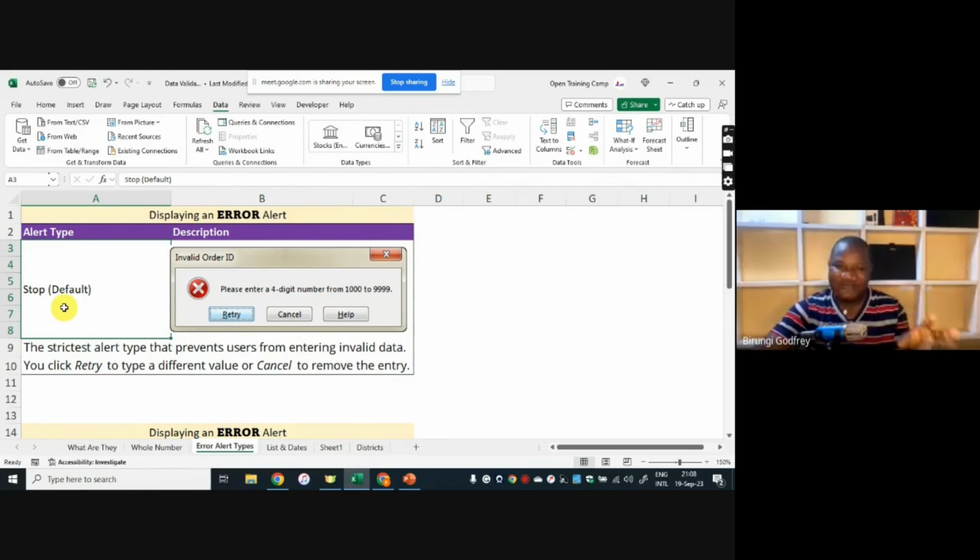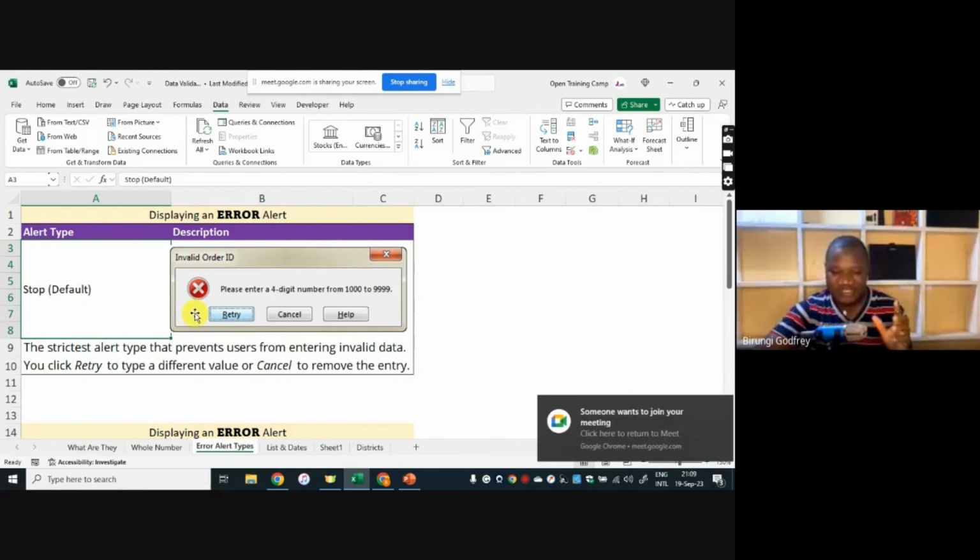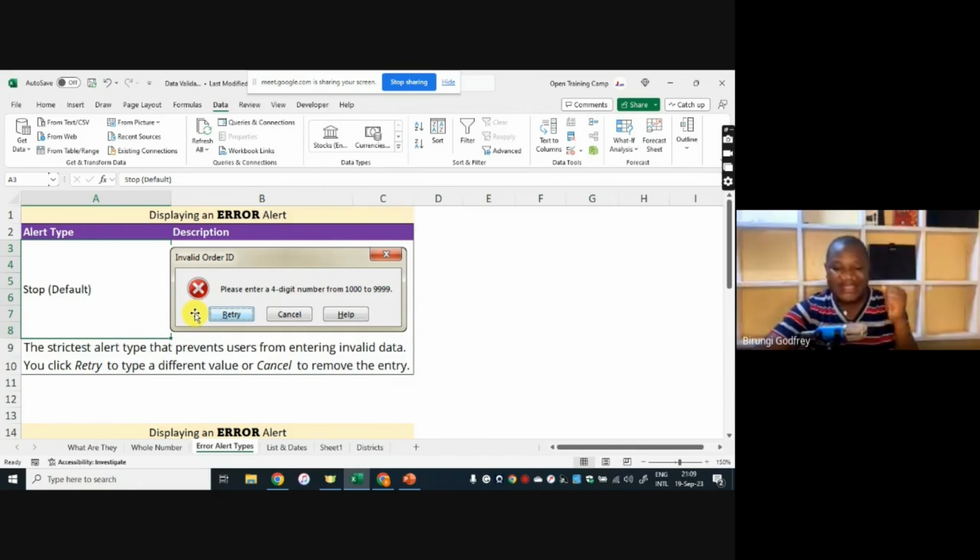We said pick from the drop-down list. For you, you're trying to punch in something, so you get this error. The default one is very strict. It prevents users from entering invalid data. So you only have to click retry to type a different value, or you cancel or remove the entry.